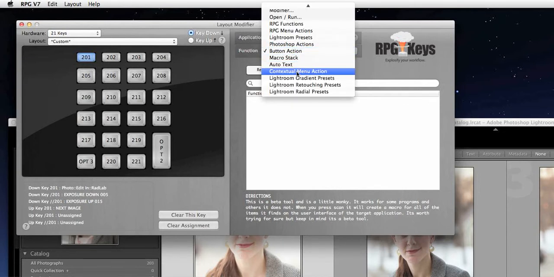And the other ones are the context menu. This macro stack, auto text, and context menu are kind of alpha tools. Play with them, read about the directions. And then lastly, you've got Lightroom gradient presets, retouching presets, and radial presets.